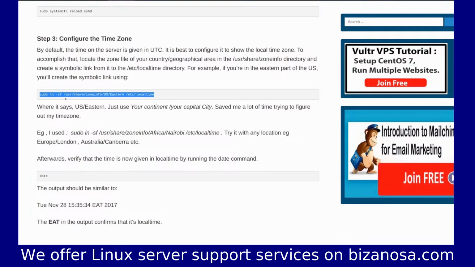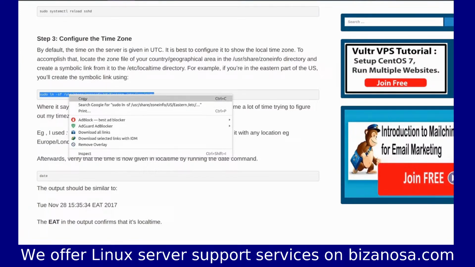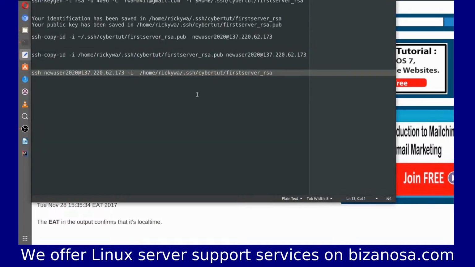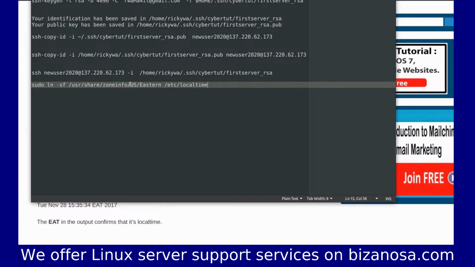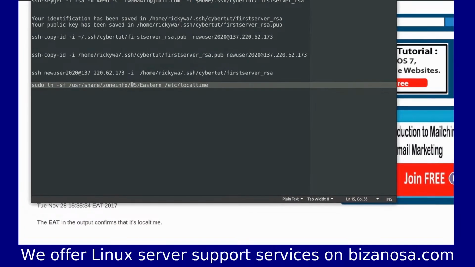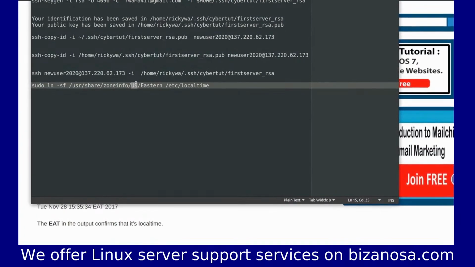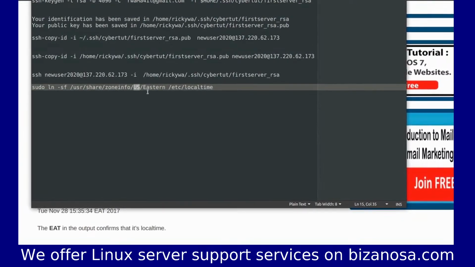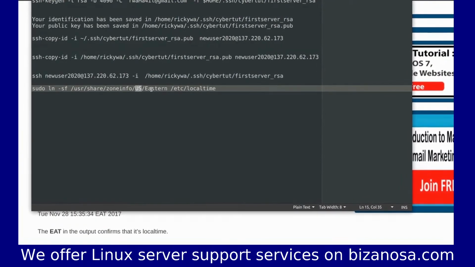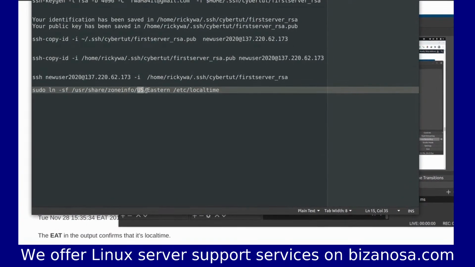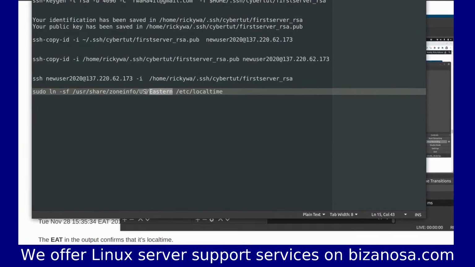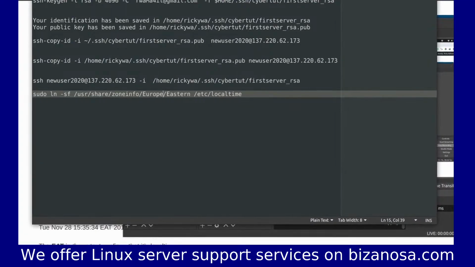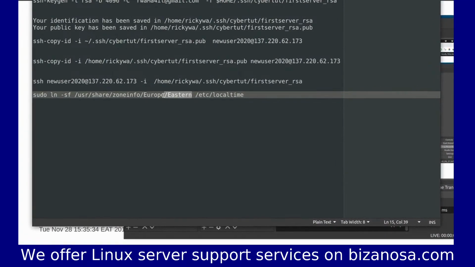So let's configure the time zone. And for this, I don't want to spend a lot of time on it. I'm just going to copy, and then I will paste in this. This is how you can find your time zone very easily. This is how you can tune it. Let's say you're in London. What you can do is you'll just change this continent and then location. So maybe you're in London. You can say Europe, and then London.